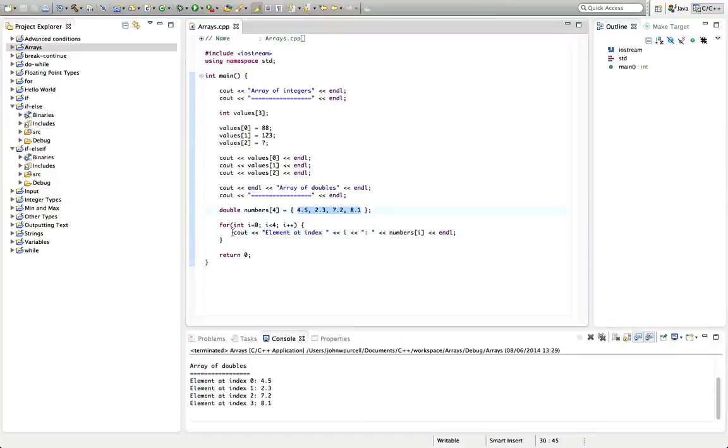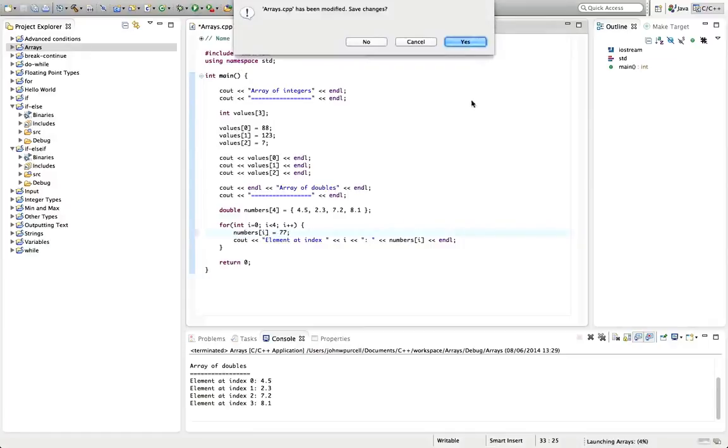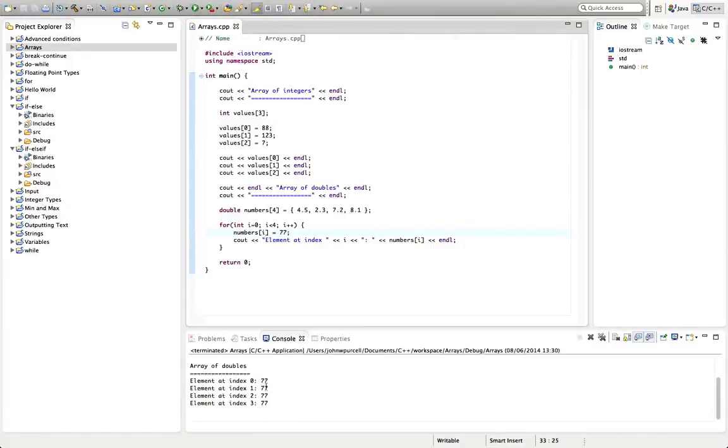You can also set elements in the loop, there's no problem. As I said, they behave like just normal variables, so in this loop, I could assign numbers i equals 77. If I did that, it would set every element in the array to 77. So here I'm setting the values, but here I'm overwriting them one by one before I output them. So we can set them or get them in a loop, it's not a problem.